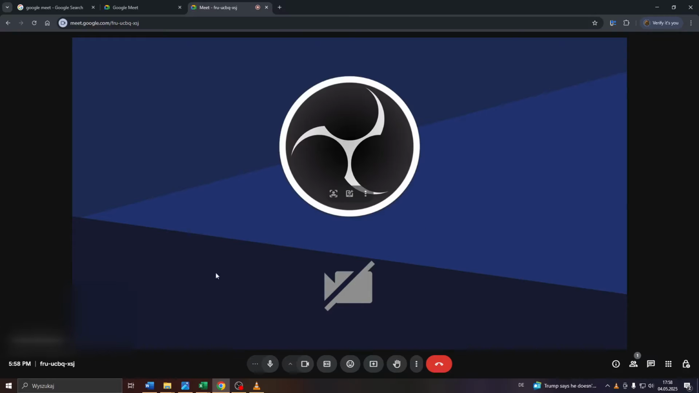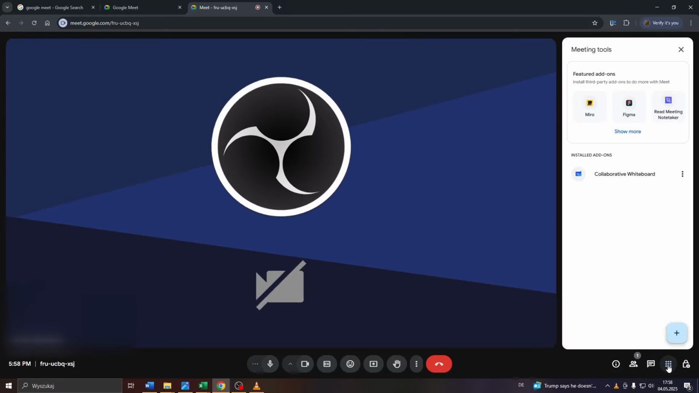So what you will need to do first, guys, is to install the Whiteboard add-on to your library here on Google Meet. To do that, simply click on that icon in the bottom right corner of your current call, Meeting Tools. And after that, you will see that panel here on the right hand side with all installed and featured add-ons. And as you can see, I downloaded and installed this Whiteboard add-on here, Collaborative Whiteboard, through the Google Marketplace.